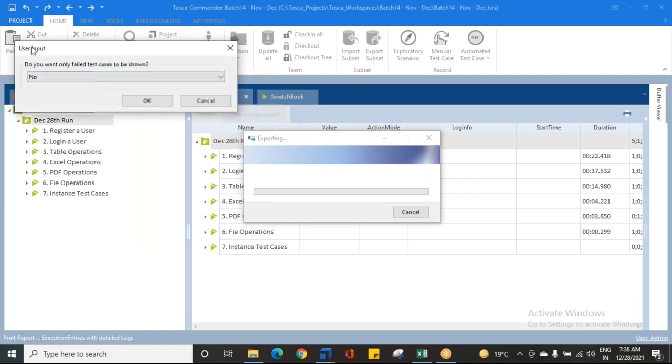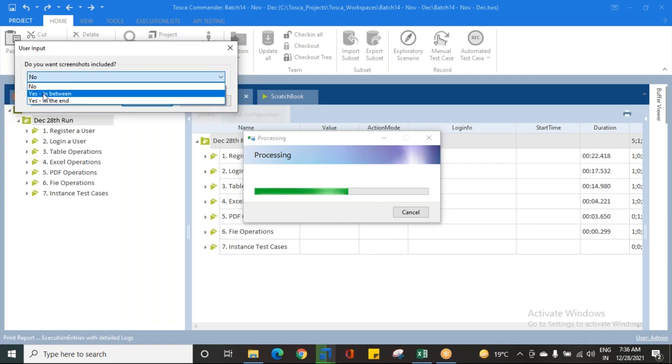How? When we select the execution entries with the detailed logs, it will ask you for user input, right? I'm just clicking on OK. Now, second thing, do you want the screenshots included? For example, in many test cases we might use the TBox Take Screenshot to capture test case screenshots, right? If there are any such screenshots in your execution list and you also want them included in the execution report, you can just give yes or no.